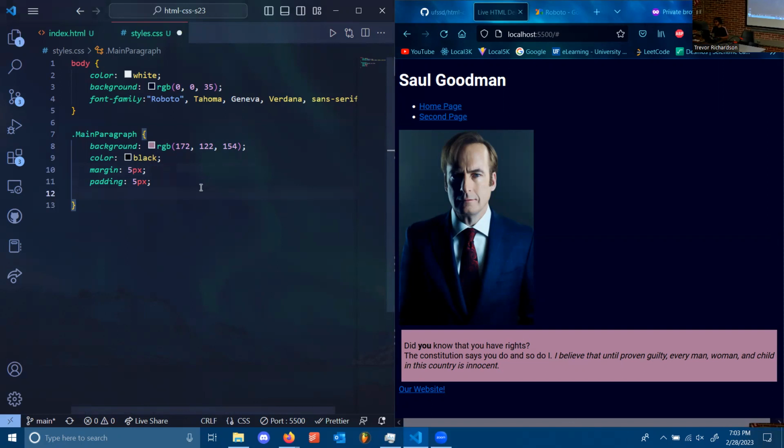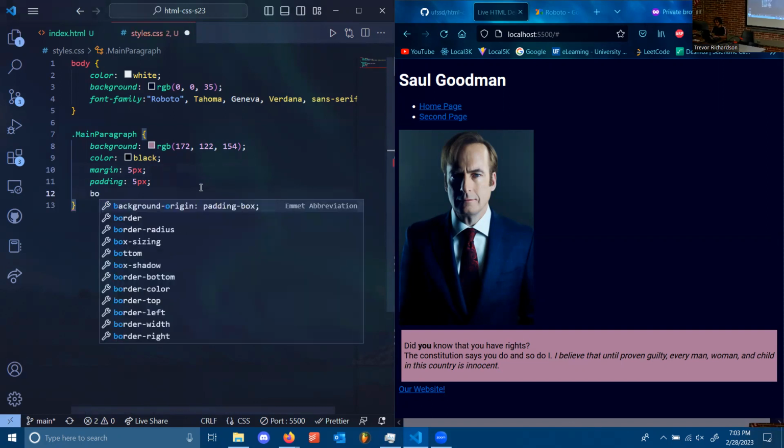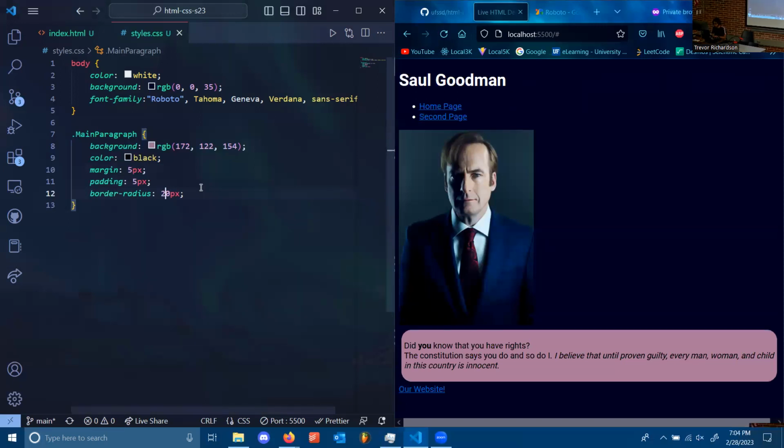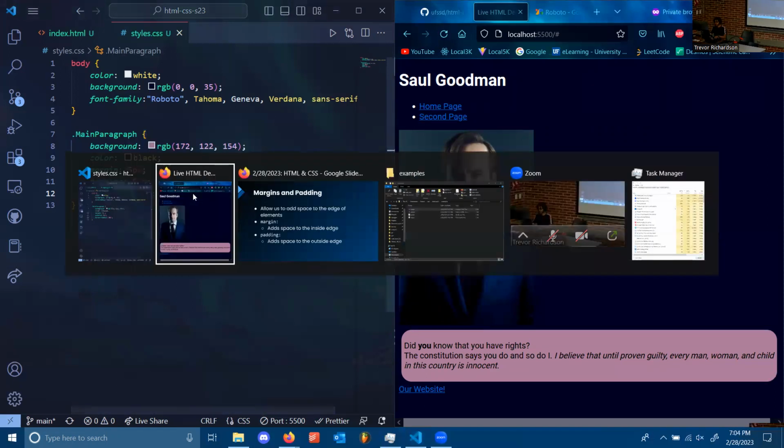Also, one cool thing, if you ever want to make rounded corners to make your UI look a bit more modern, you can use something called border radius. Let's maybe say something like 10 pixels here, and you can see it's a bit more curved. There we go. So now it's starting to come together a little bit. So that's the difference between margin and padding.